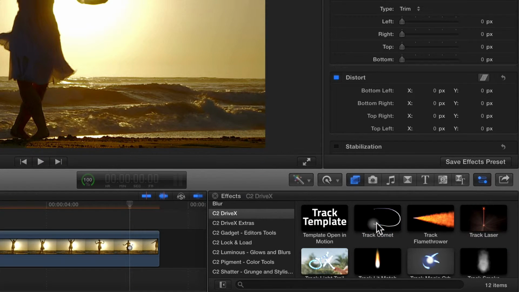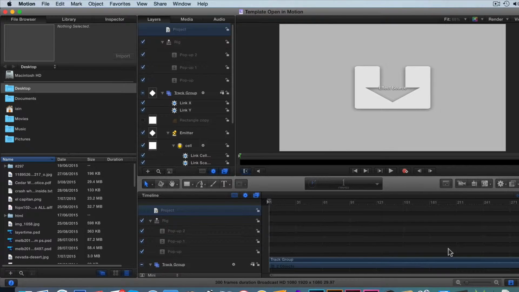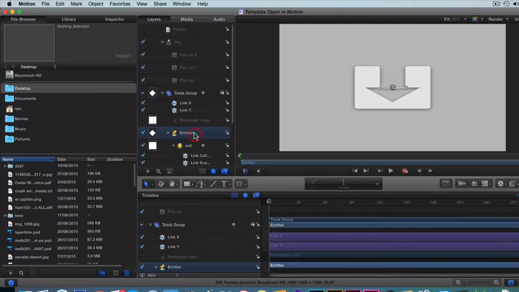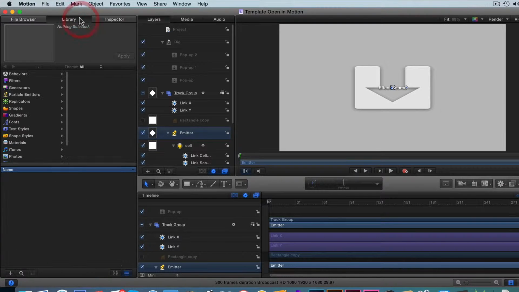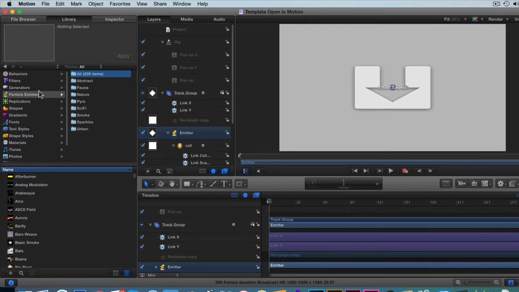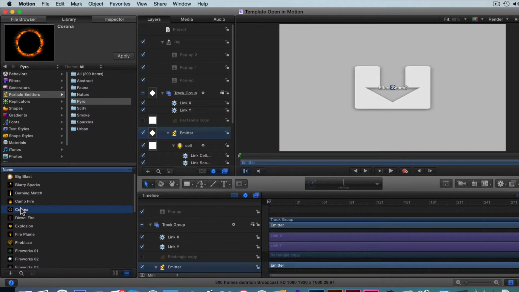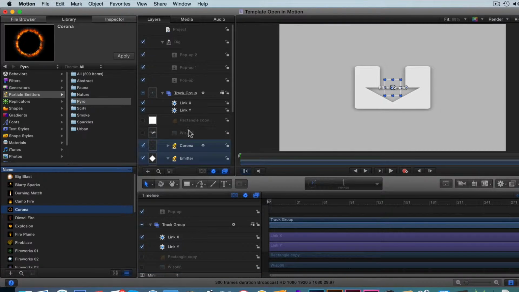In this template, you'll find a simple placeholder particle effect, just here, which we'll be replacing. There are many suitable effects in the library, so open Library, Particle Emitters, and then Pyro. We're going to go for Corona, so we'll drag that into the track group just next to where the emitter was.